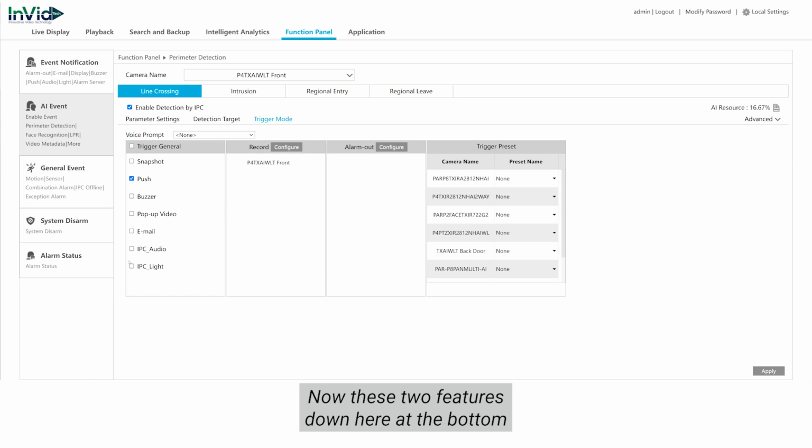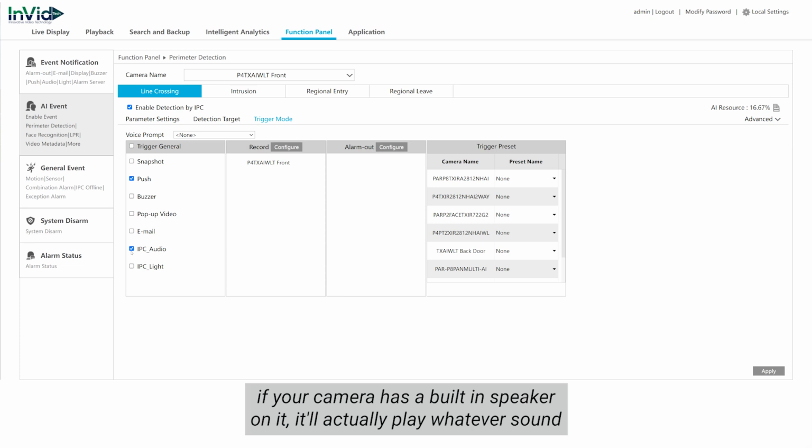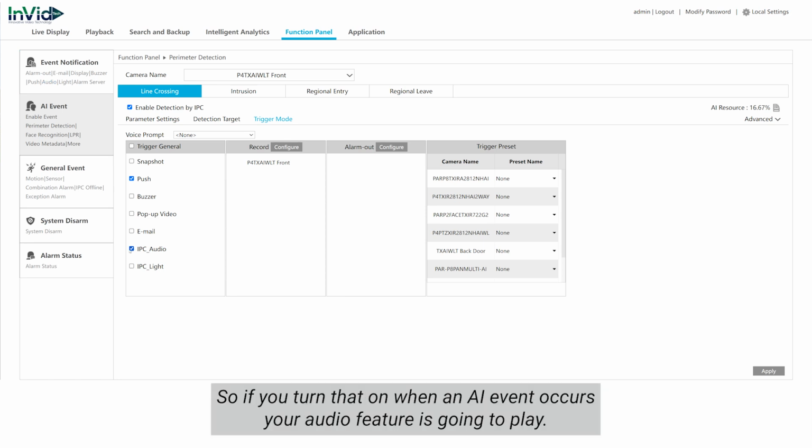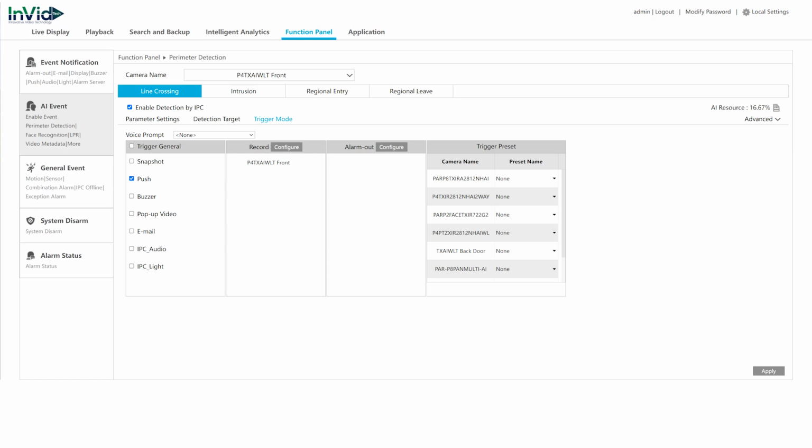Now these two features down here at the bottom, you'll only see these if your camera supports it. I have an AI WLT camera, so my camera supports it. The IPC audio would be if you want to play a sound from your camera, if it's a speaker. If your camera has a built-in speaker on it, it'll actually play whatever sound that you have set up under your audio sections here in the top left. So if you turn that on, when an AI event occurs, your audio feature is going to play.